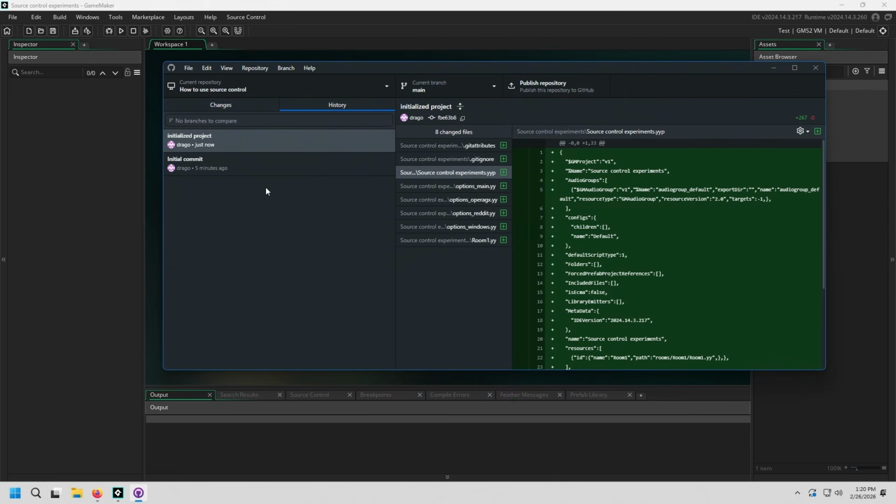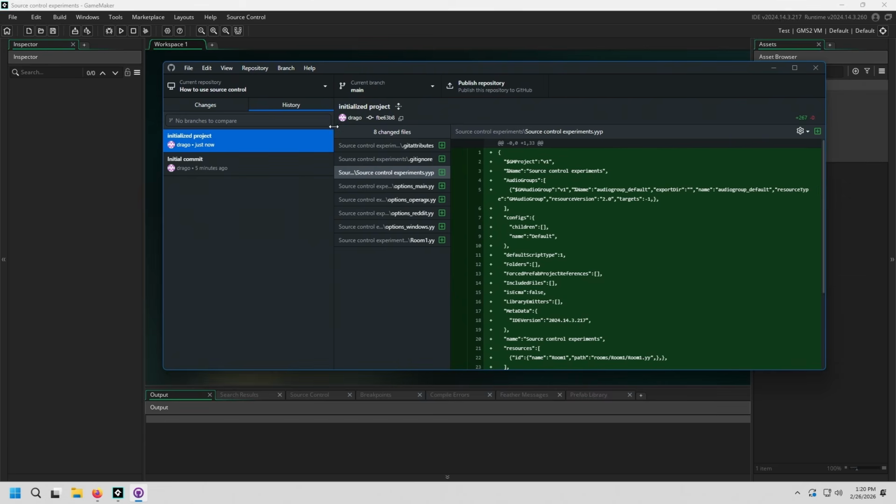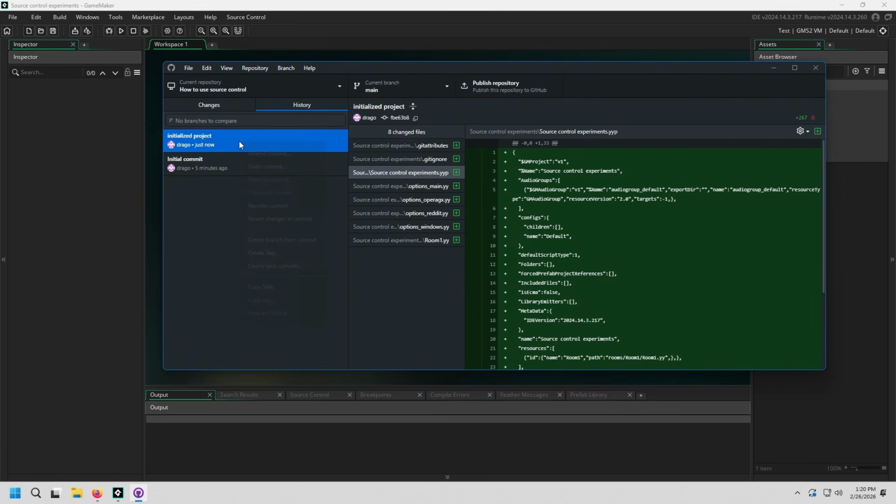If we ever wanted to, for example, roll back our changes, or see what changes we made at a particular point, you could look through the git commit history and see what those changes might be. You could right-click and do things like revert changes in that commit.